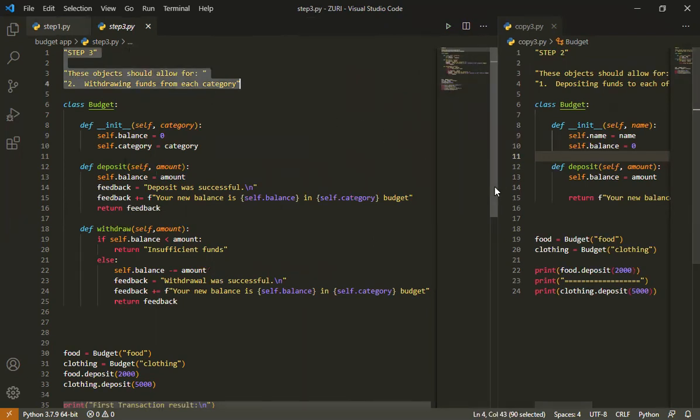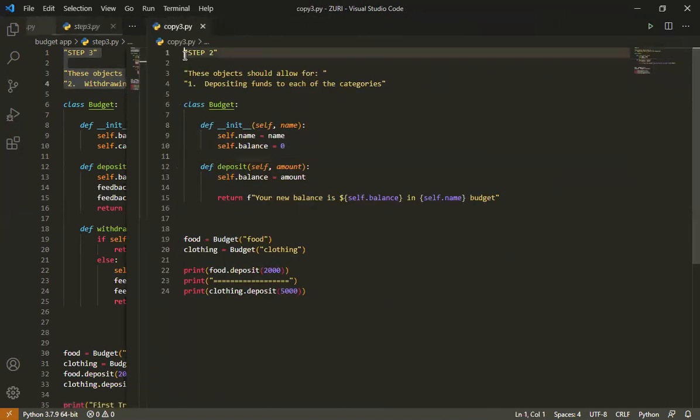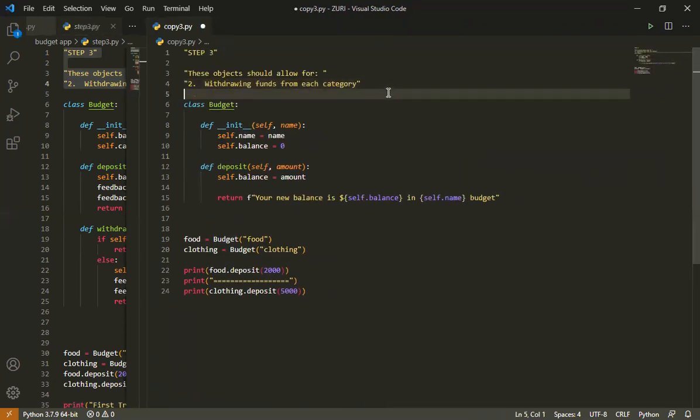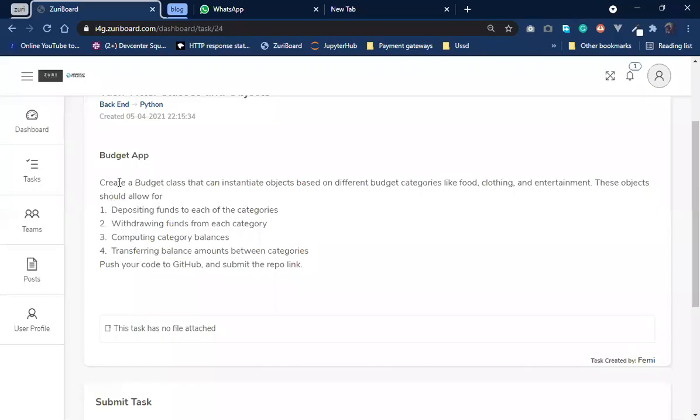Now, these instructions are not my instructions. I have already copied them from Zuriboard. But just to show that what I'm saying is correct, let me save this first and go to Zuriboard, so we know where we are right now. If I go back to Zuriboard, what we have done so far is that we have created a budget class. We have instantiated objects from the budget class.